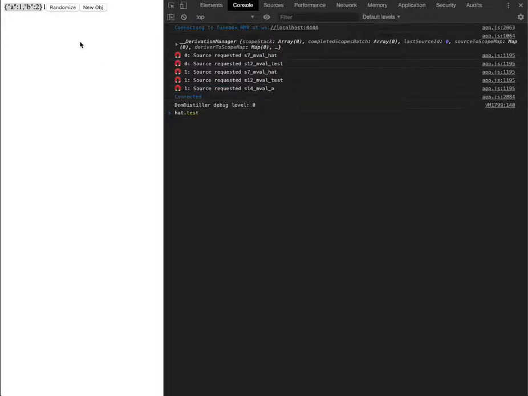I wanted to share some progress on Sourcify, and in particular its dependency chaining. Here I've got an object sourcified, and it's got a layer hat and a layer test, and then A and B. So what's displaying here is hat.test, and then this is hat.test.a. Hat and test are my foo and bar.